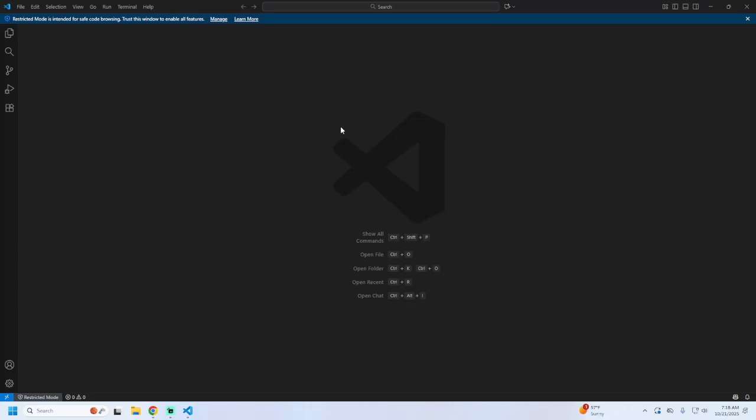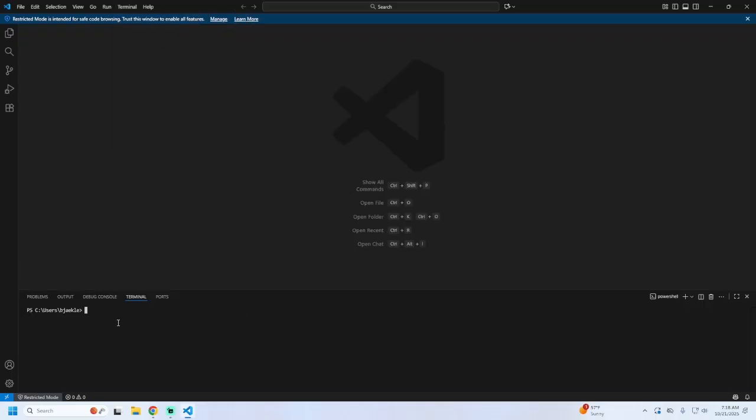And now this is Visual Studio Code. All right, yours might look a little bit different, but it will look something like this. So the first thing that we're going to do is go up here to Terminal, and we're going to click on New Terminal. Okay, and that brings up this terminal down here.